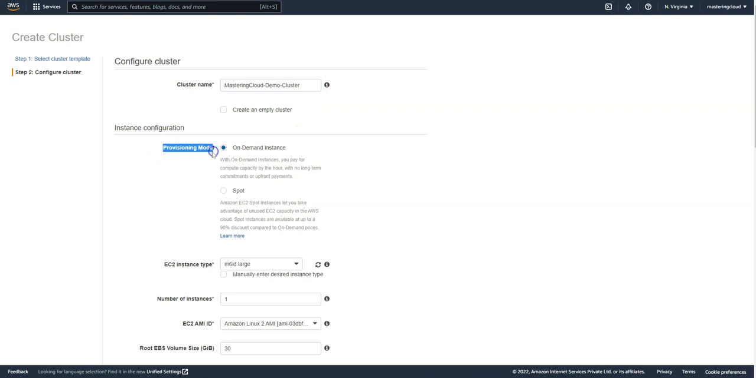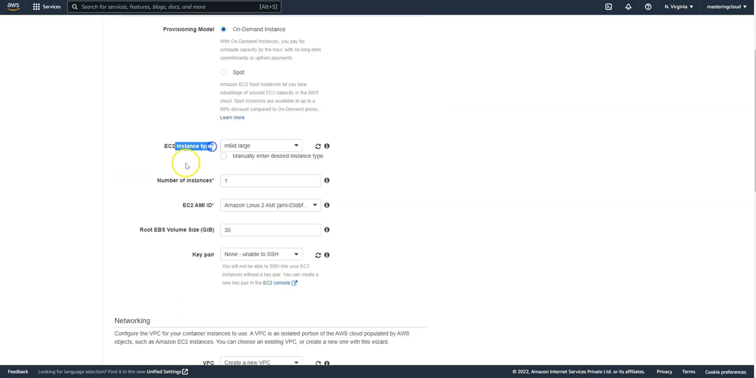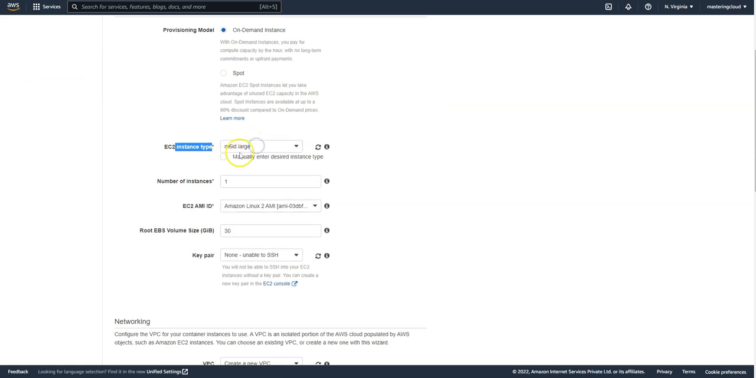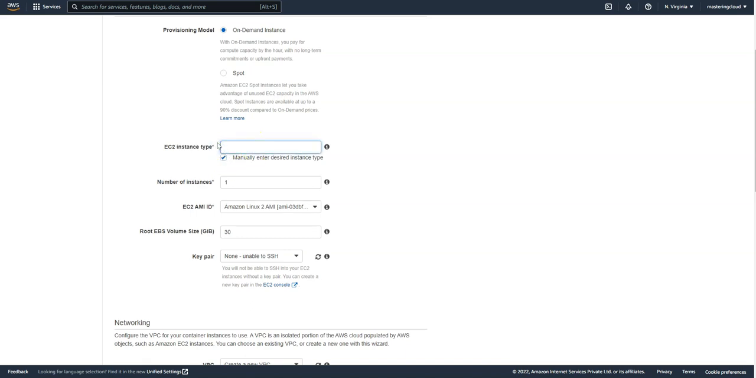And provisioning model. We have various pricing models in Amazon, like on demand, reserved and spot. These are the pricing models which Amazon offers us. Depending on the requirement, you can go ahead and choose it. For now, I will go with on demand. Instance types, you can select whichever best suits your option. But in our case, we can go with the free tier instance, which is T2 micro.